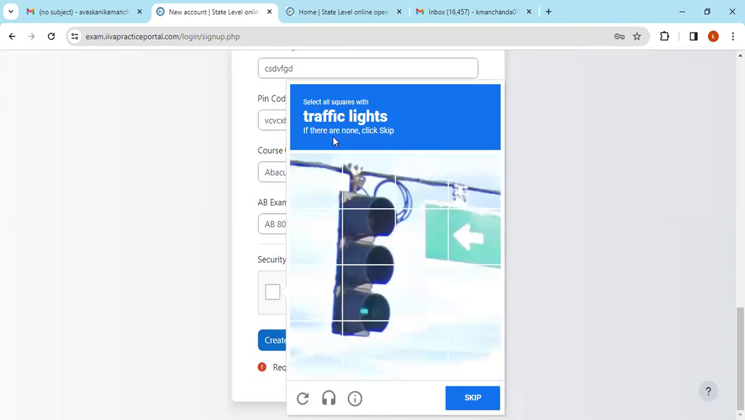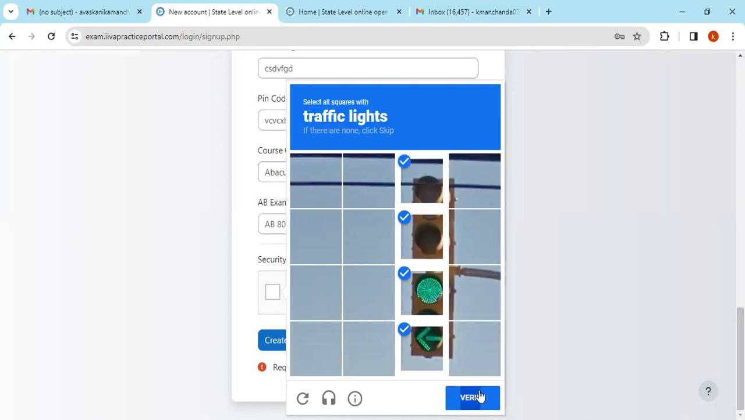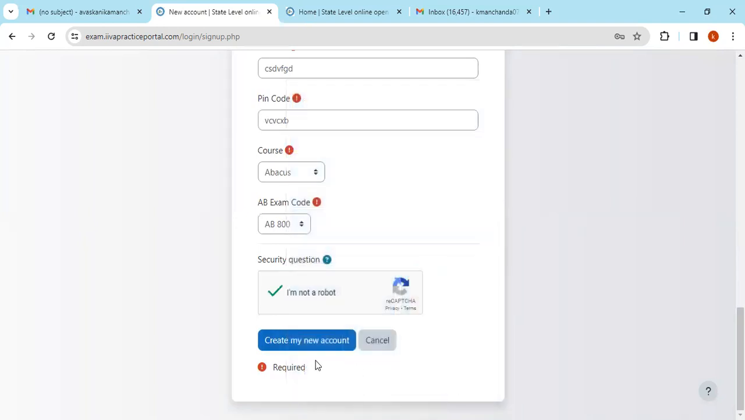It's saying select all squares with traffic lights. If there are none, skip. Select all squares with traffic lights. If there are none, click skip. So I have verified it. So my security question is completed. Now create my new account.